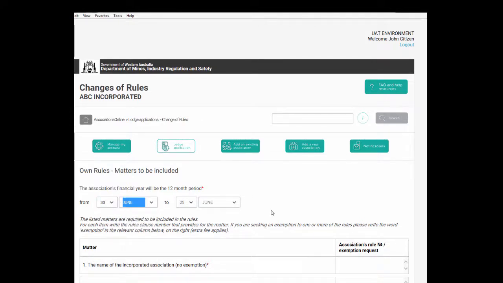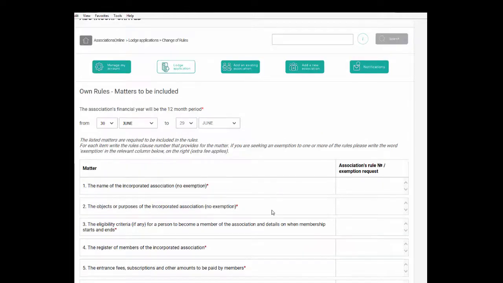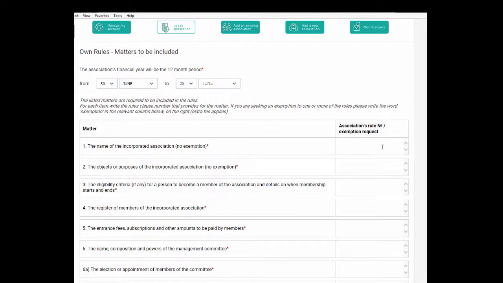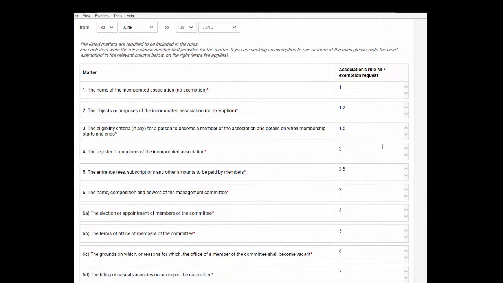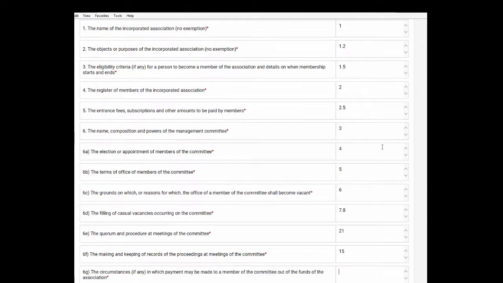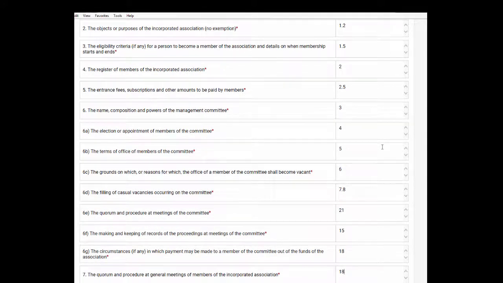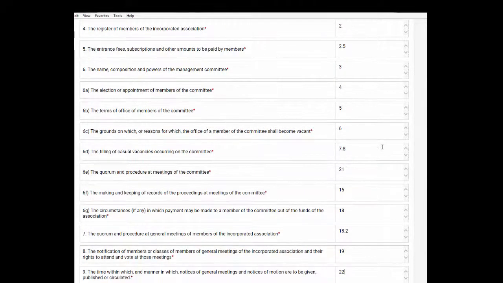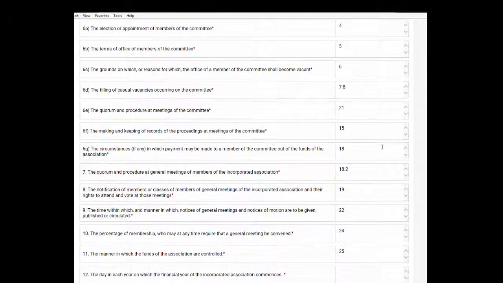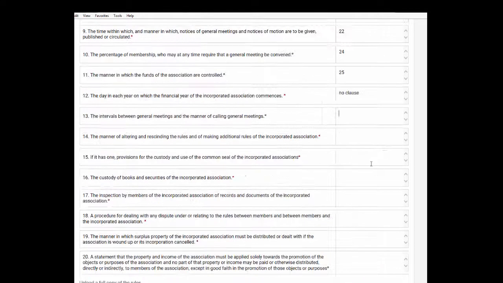Firstly, click the day and month that the financial year begins from the drop-down menu. The end date is auto-filled. Then next to each of the listed scheduled matters, write in the clause number from the rules that deals with the subject. If one of the items is not included in the rules, place a hyphen or include a note such as no clause. Only write exemption if including the matter would cause undue hardship to members and the association wishes to be exempted from including it on a permanent basis.